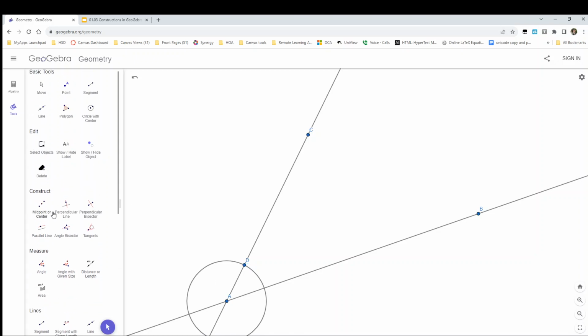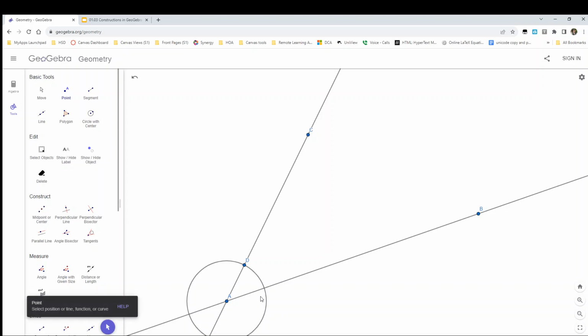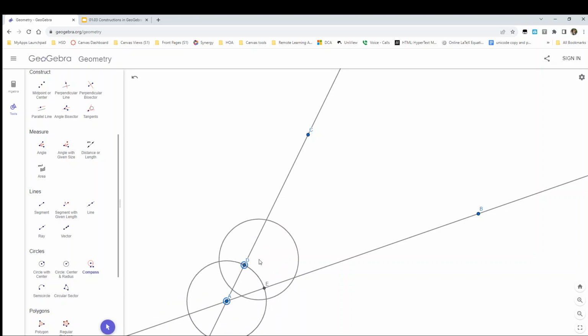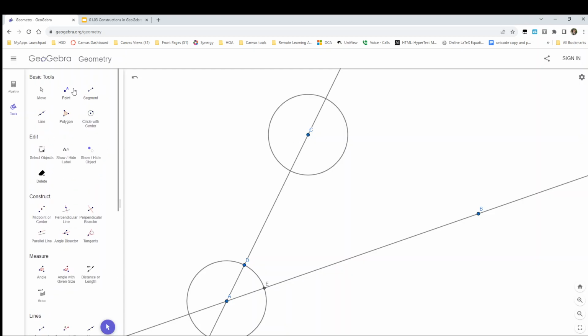And that gives me a point E on this line that is the same distance from A as this point D is on this line, because each of them is a radius of this circle A. And then I'm going to do the same thing up here. I'm going to take my compass again, set it to that same radius of DA, and now I'm going to have it centered at C. And I will mark the point right here.